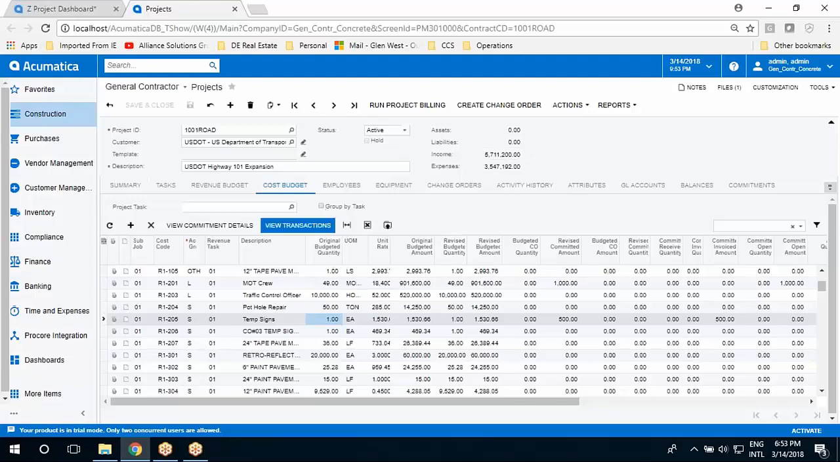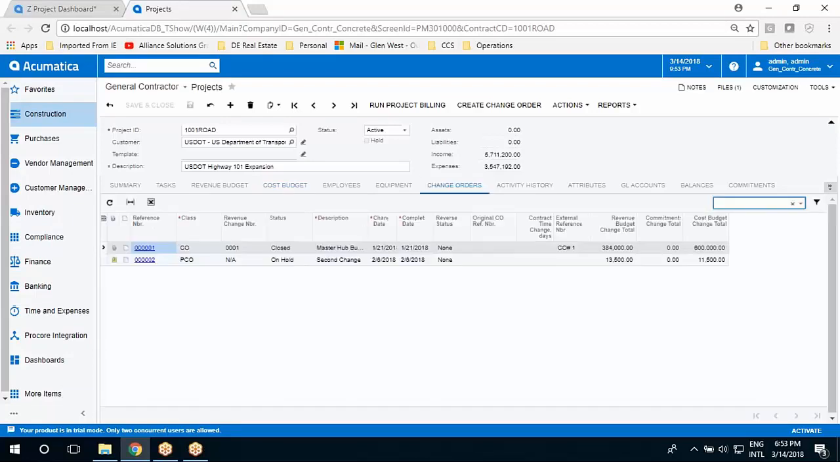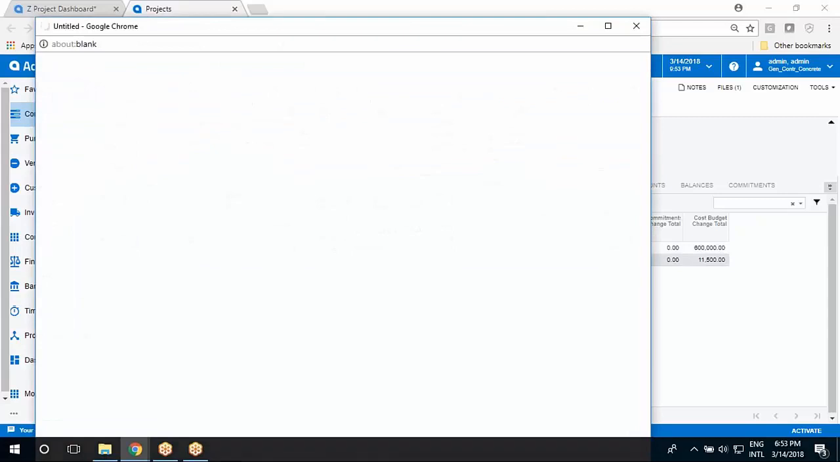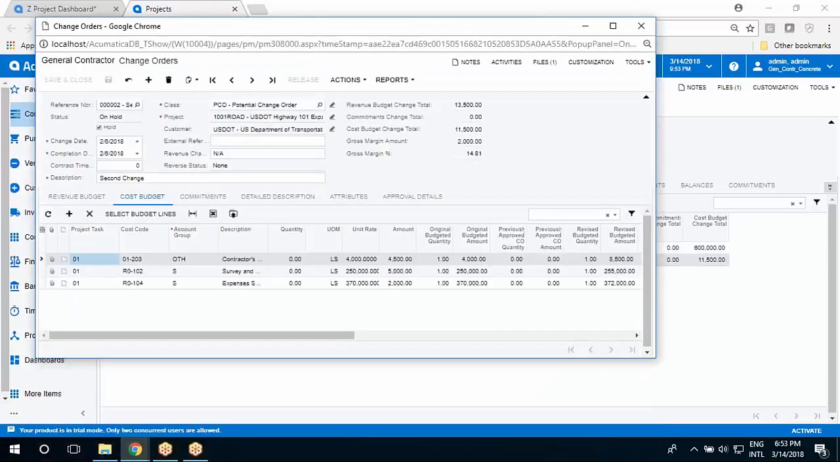If I want to move any of these columns around, you can change the order of the columns, you can hide columns, I can modify the screen so that it makes sense for the end users. I go to change orders. From the change order screen, I can actually drill down and take me to a change order. I can determine the status of the change order. This one's on hold. I can determine what my next actions are.